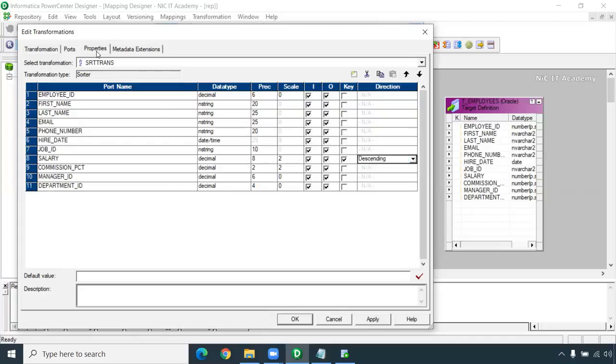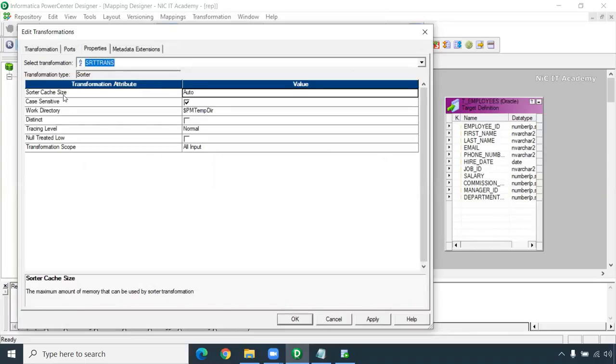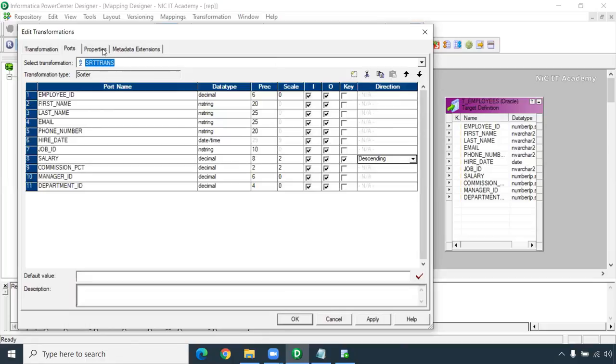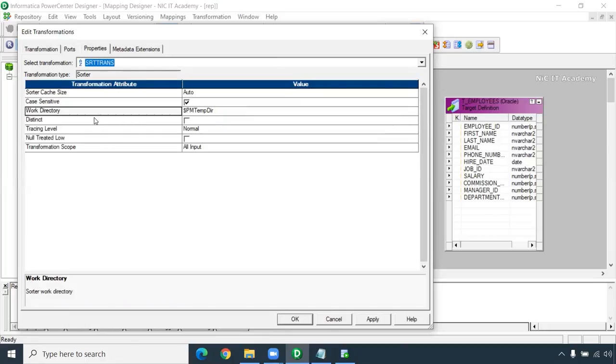Then go to the properties, where you can see the sorter cache size. The sorting algorithm compares all the records and then does the sorting, which is why we have the working directory. Informatica fetches all the data into cache memory, and in the cache memory it runs the sorting algorithm. It then orders ascending or descending based on the key port and direction we selected. So it definitely fetches all the records to the Informatica level and then sorts, which will take some time.